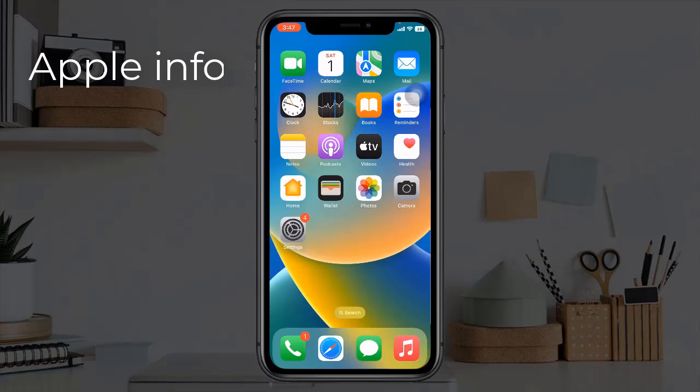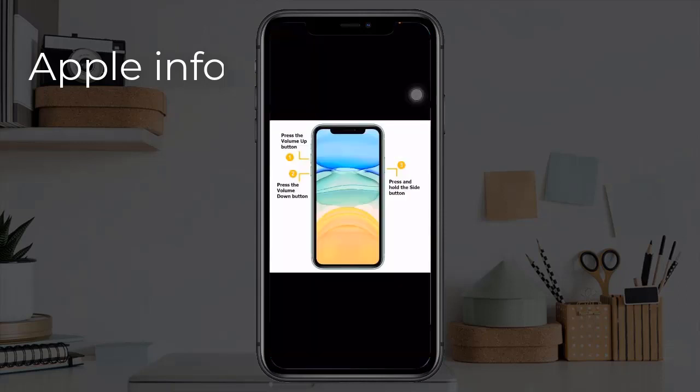Solution 1. Force restart your iPhone 14. Quickly press and release the volume up button. Next, quickly press and hold the volume down button. Finally, press and hold the side or power button until you see the Apple logo. Wait a few seconds for the force restart to complete and the heating issue should be resolved.